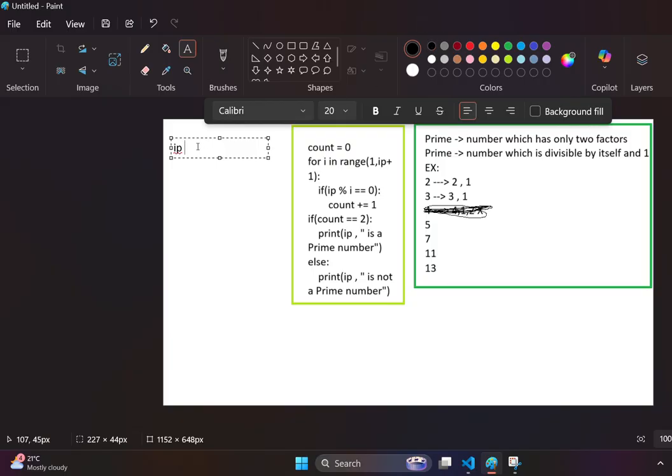Imagine our input as 3, I will give 3. What is the current i value I kept for i in range 1 comma ip plus 1, right? Initially the i value is 1. And what about the count? It is very important, right? Count is initially 0. At the end of the video you are going to know why I kept count equal to 0.